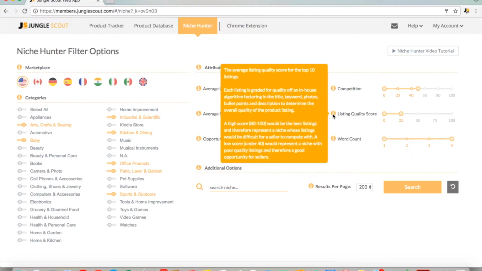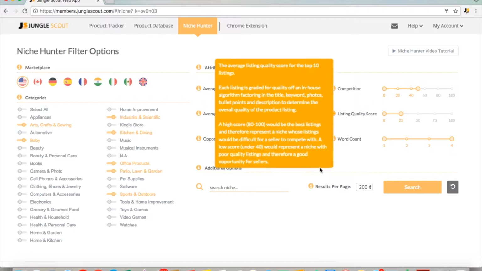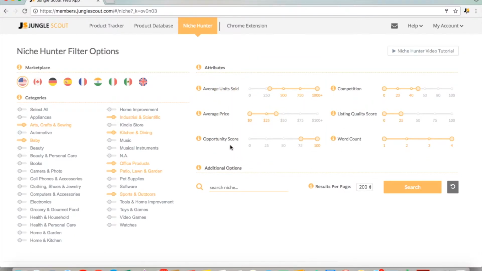Listing quality score. All right, so this goes off of their title, their keyword, their photos, bullet points, etc. So this is going to show you the quality listing, how well their on-page is optimized. Okay, so opportunity score and competition are going to go off of sales as well as reviews. Listing quality score is really going to dial in on the optimization.